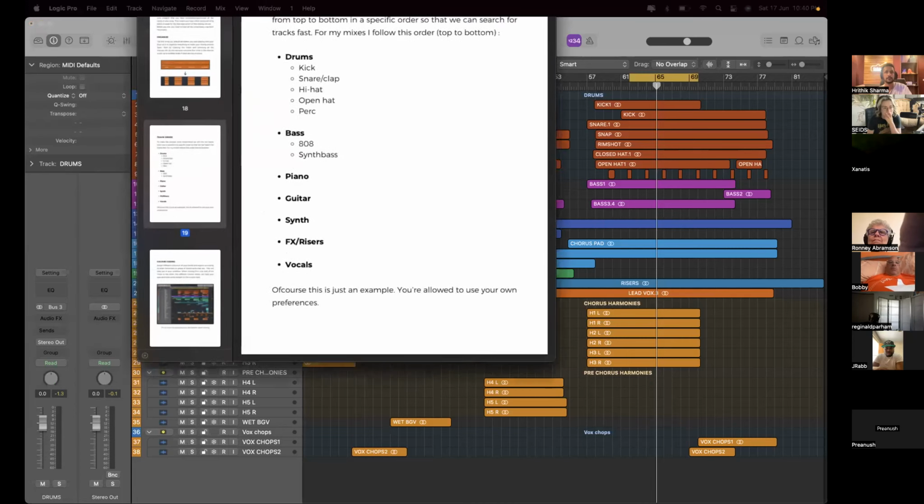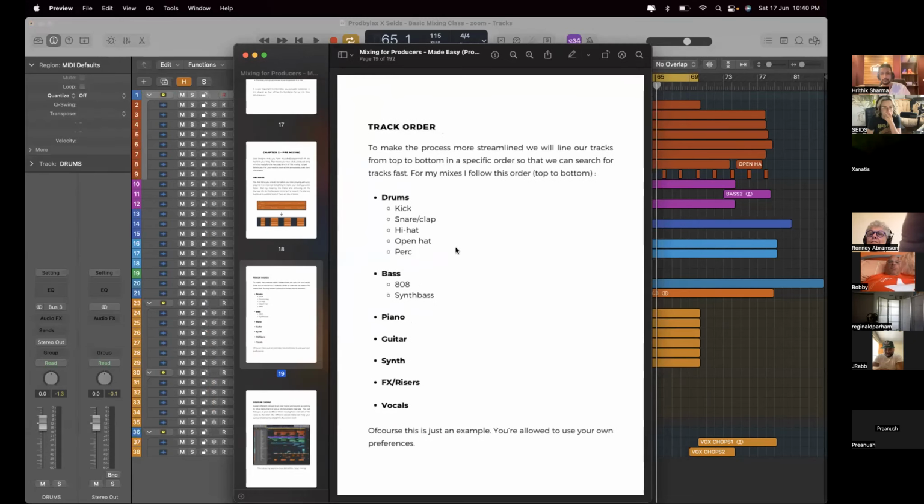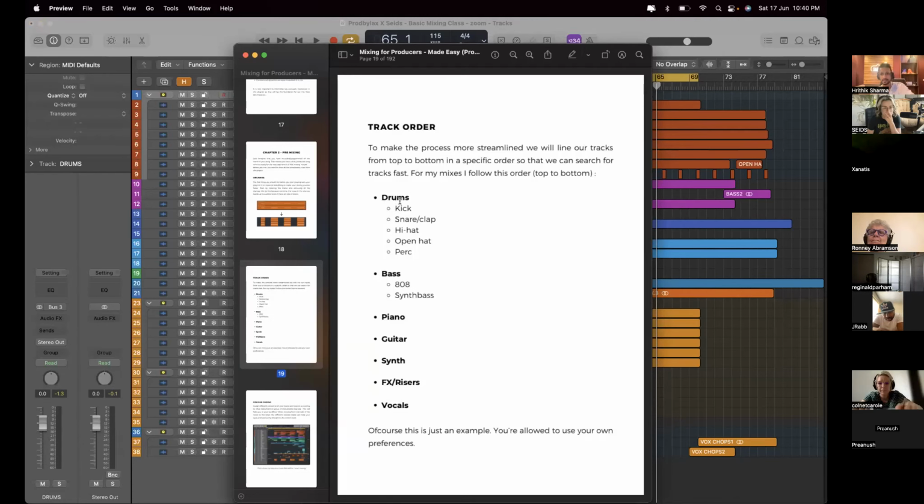Hold up, I'm just gonna do a quick. So this is from my book, and you can just take a snapshot of this. So it starts with drums, kick, snare, hi-hat, open hat, percussions. Then it goes on to bass, 808, synth bass, then pianos, guitars, synths, risers, and in the end, it's vocals. So you all can take a screenshot and use it for your future.